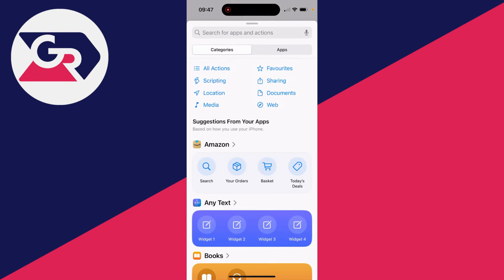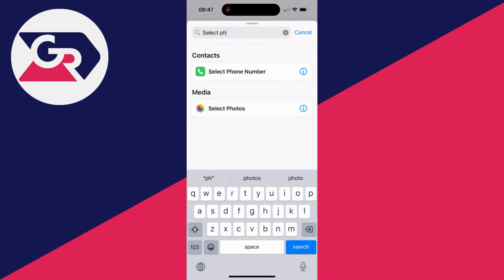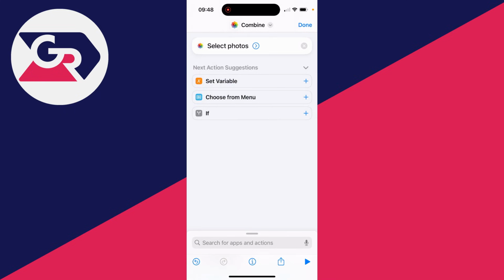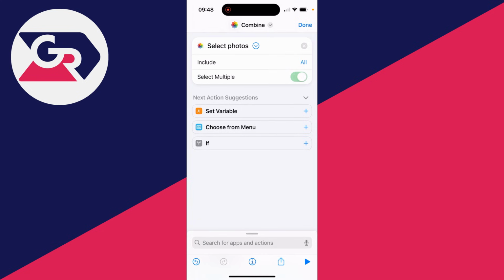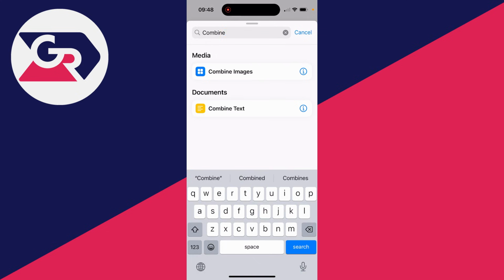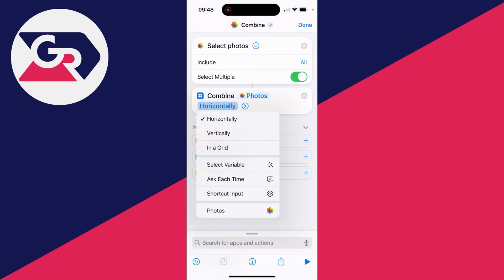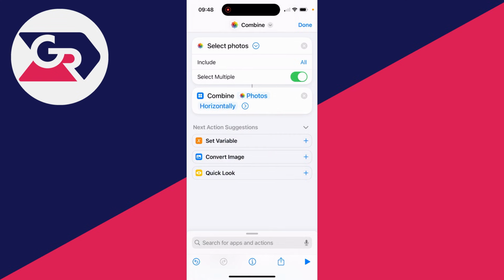Click on Add Action and click on Search at the top, and you need to type in Select Photos, like so. And you can select it, click on the blue arrow to the right, and make sure you click on Select Multiple. Now click on the search again and go and type in Combine Images, like so. And you can then go and choose how they're going to be combined. So if you click on horizontally, you've got a few options. I want it to be horizontally though.